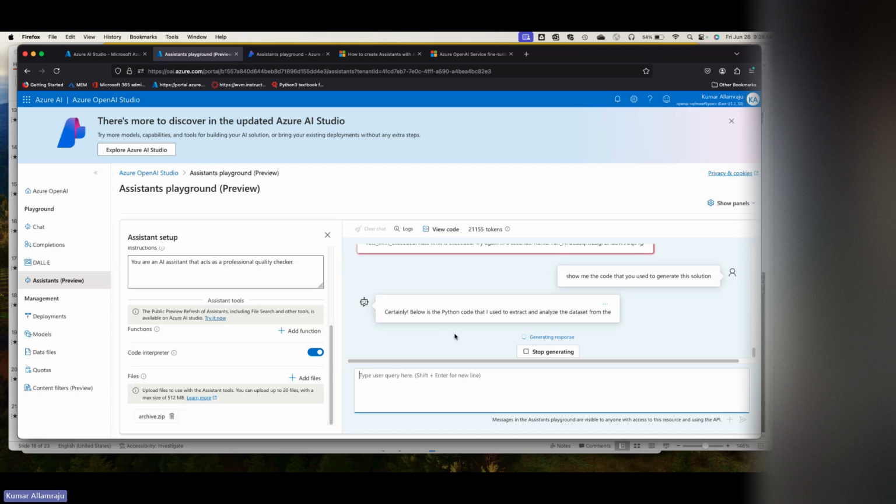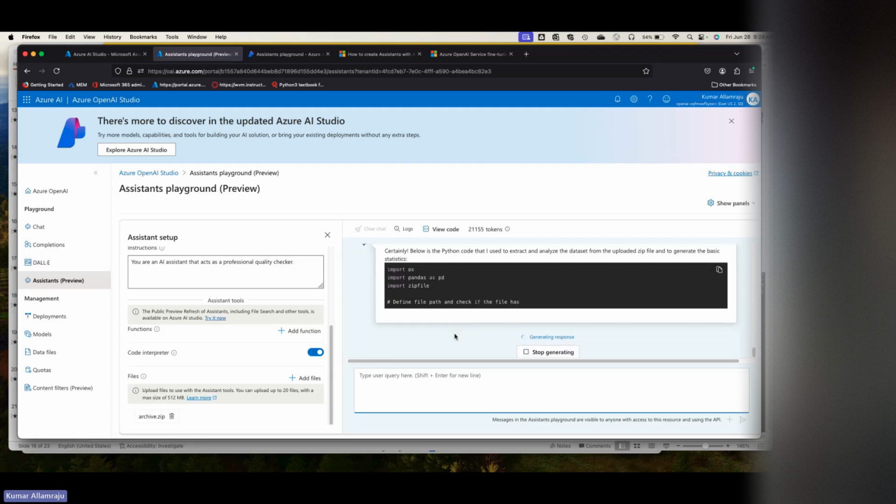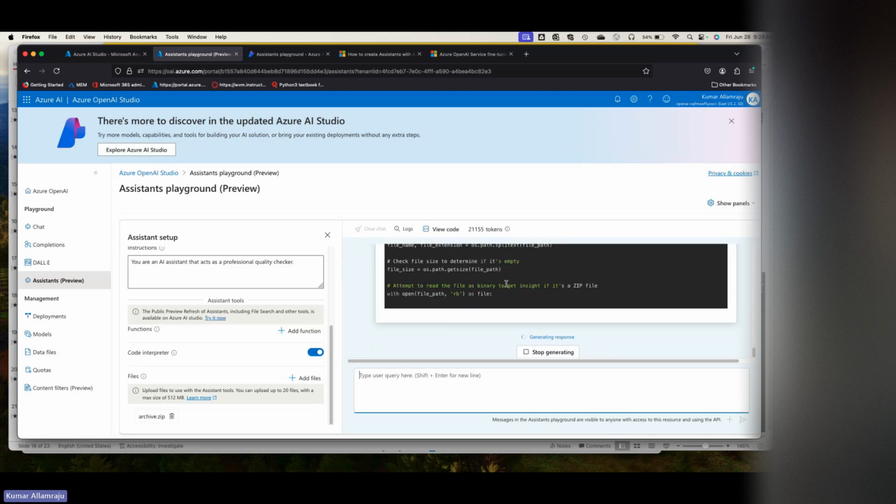So hopefully you understood the beauty of this Assistants API. That is what I want to demonstrate with the hands-on demo. So it is showing you the kind of code that it has used to generate the graphical visualizations that we asked for. So now let me head over to my presentation.